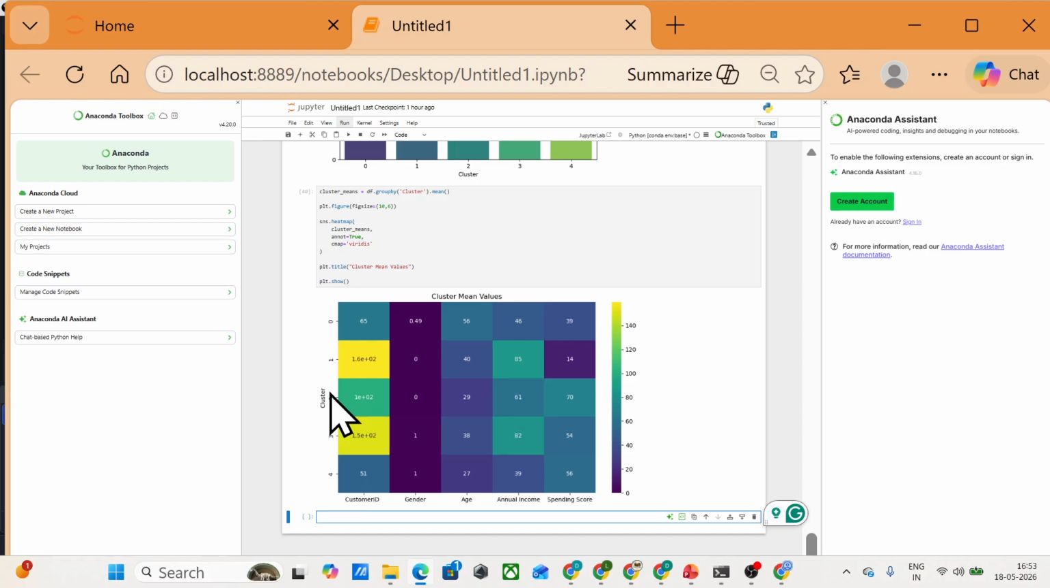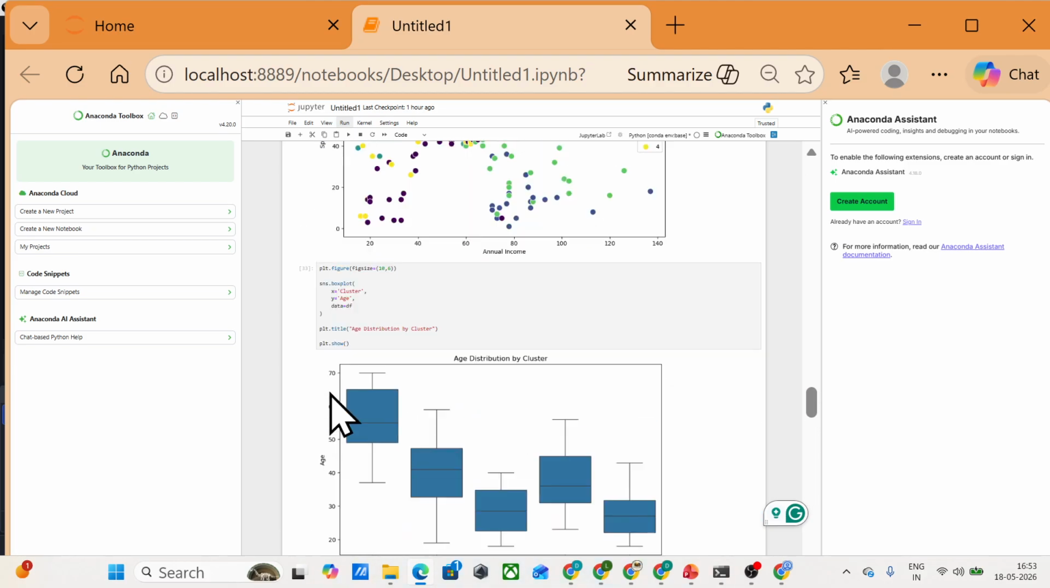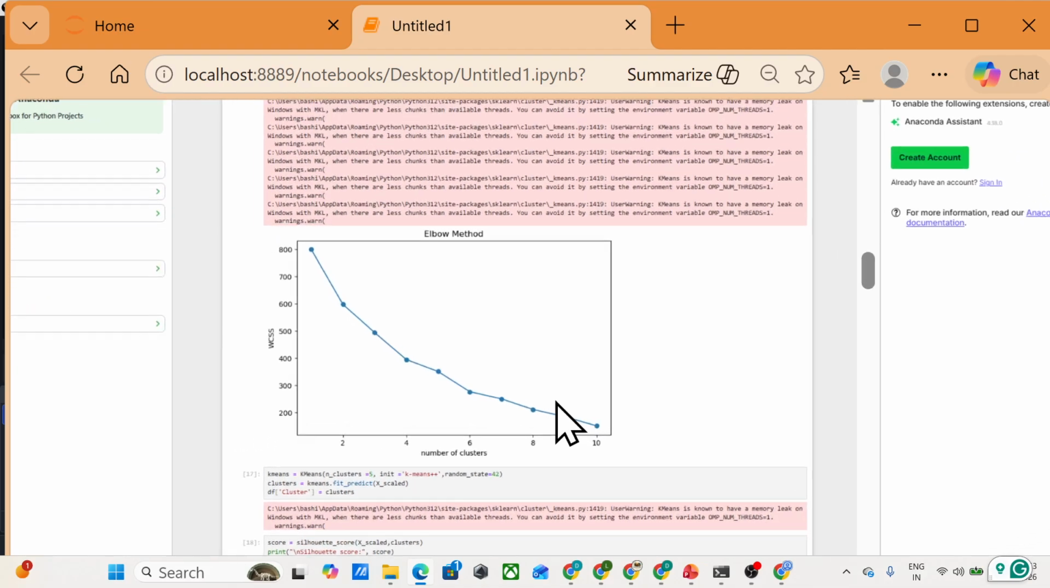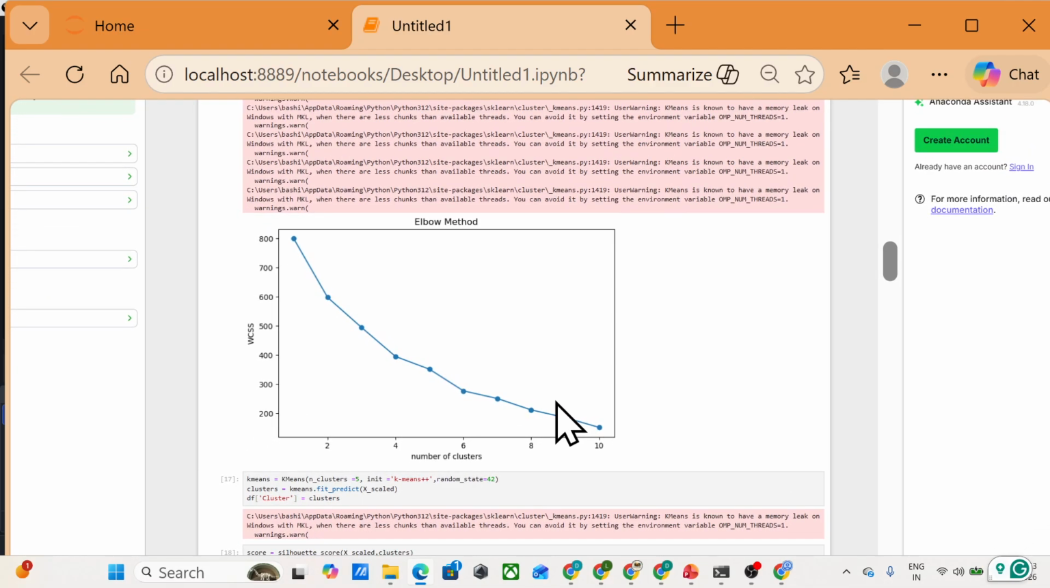As I have discussed here, the first graph that we have seen is that of the elbow method. Basically, the elbow method is used to determine the optimal number of clusters for k-means clustering. Here you can see the x-axis shows the number of clusters and the y-axis is within-cluster sum of squares.